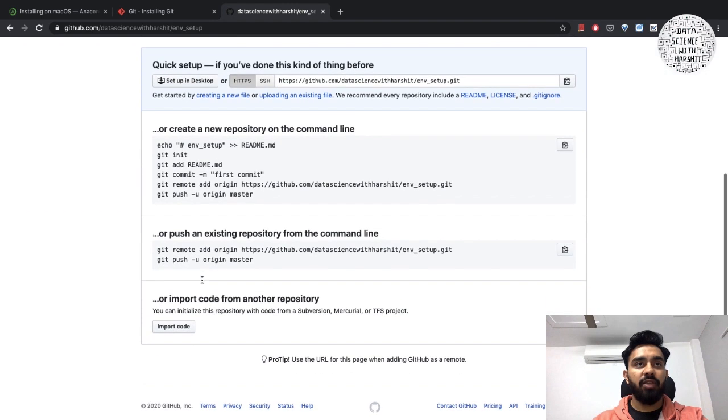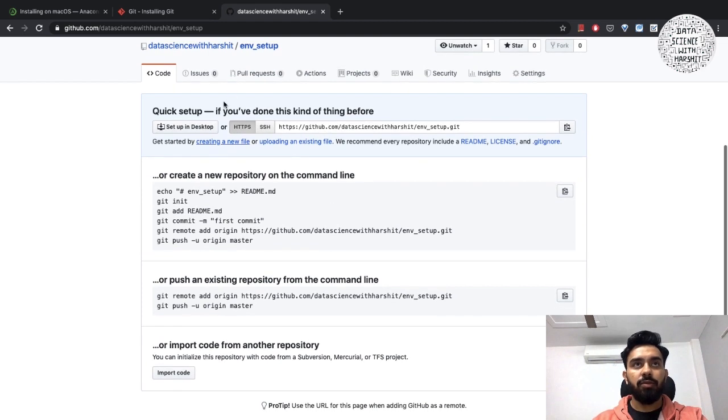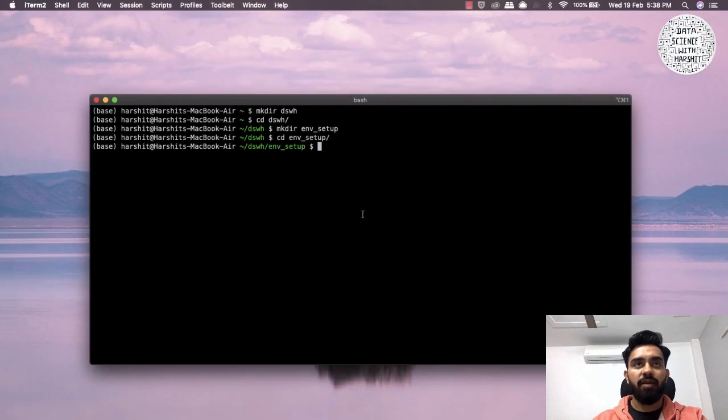So we have these three options, and create a new repository on the command line. This is what we're going to use. So let's copy the URL, this HTTPS link, the repository link. So here I am inside my project folder.